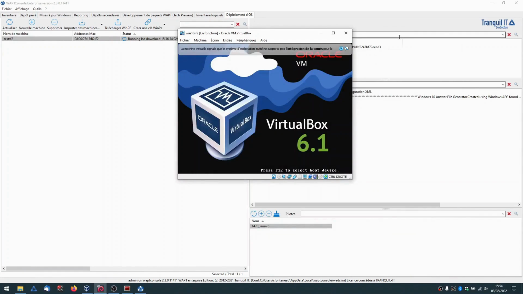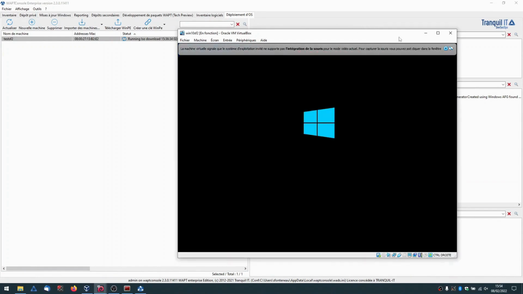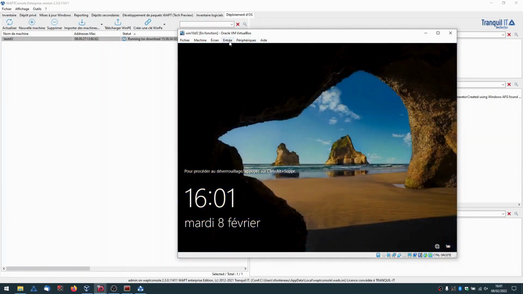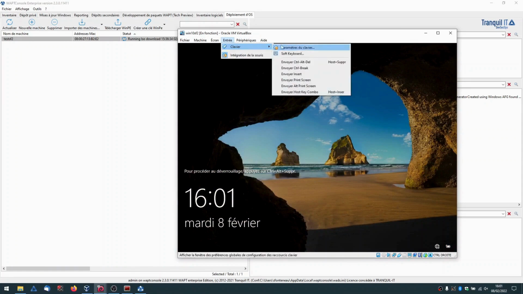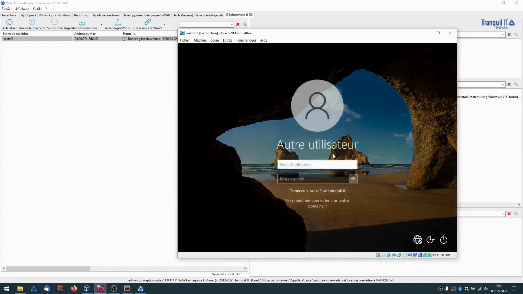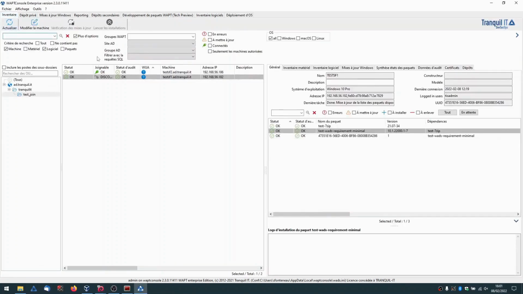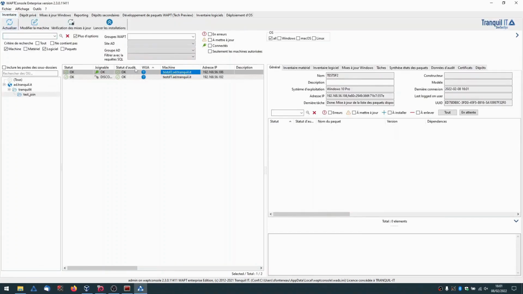So once the machine has finished its installation, it will restart to complete its configuration. There you go, the machine is finished. It is directly joined to the domain. And then if I go to the main inventory and refresh it, my machine appears as expected. And then I can deploy packages to it and my machine is ready for use.